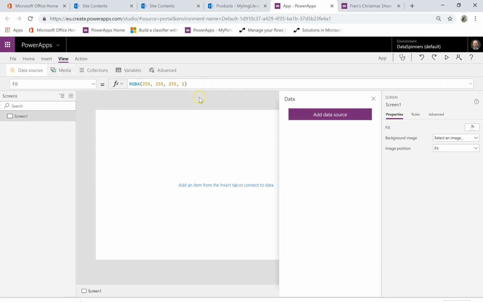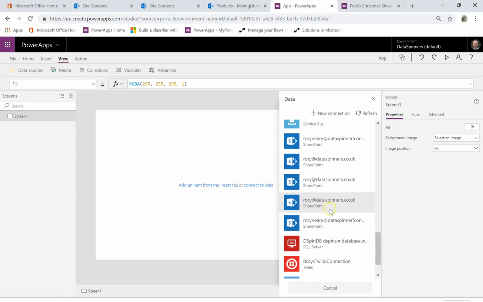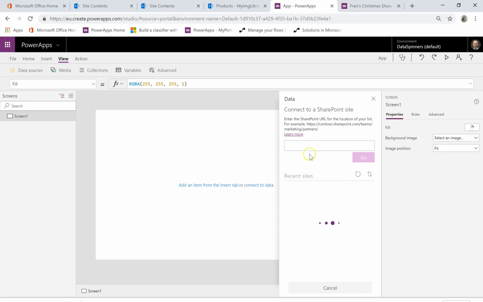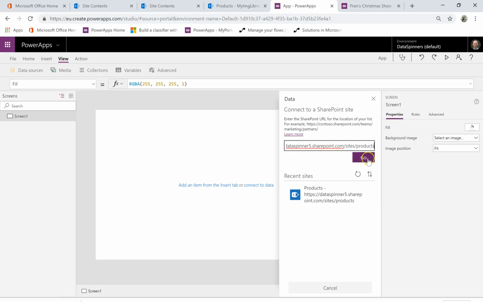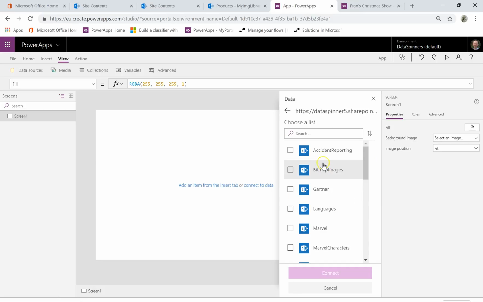Then go to View, Data Sources, Add a Data Source. I'm going to go down to SharePoint. I won't need a new connection, so down to SharePoint. But if you didn't have one, you'd have to click on New Connection and find SharePoint and so on. Click on that. And then I'm going to paste in this. I probably don't need to. I can probably use products, but I'll paste this in here, and I'll go on that.